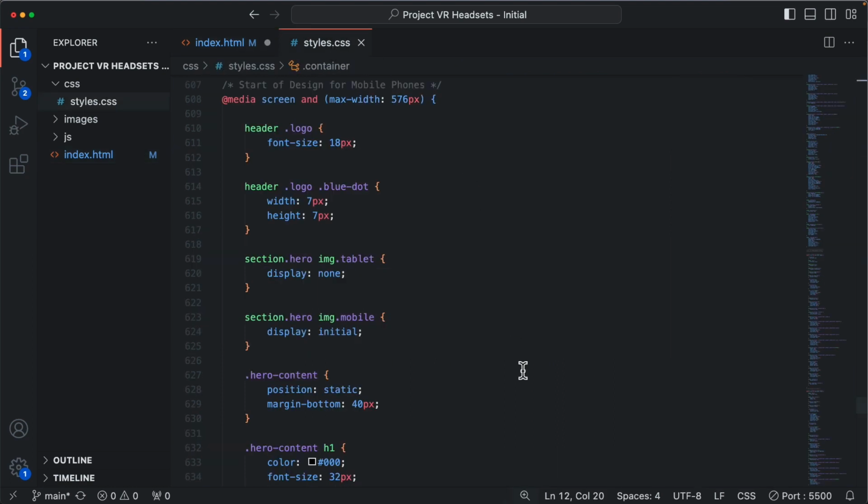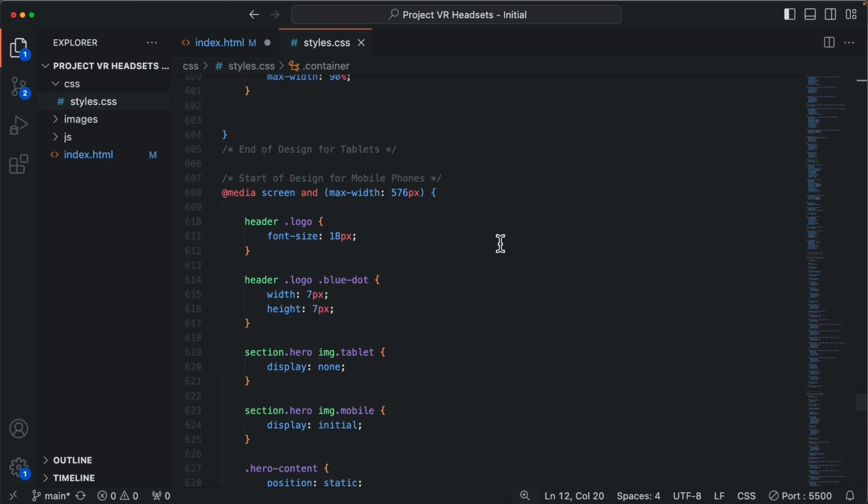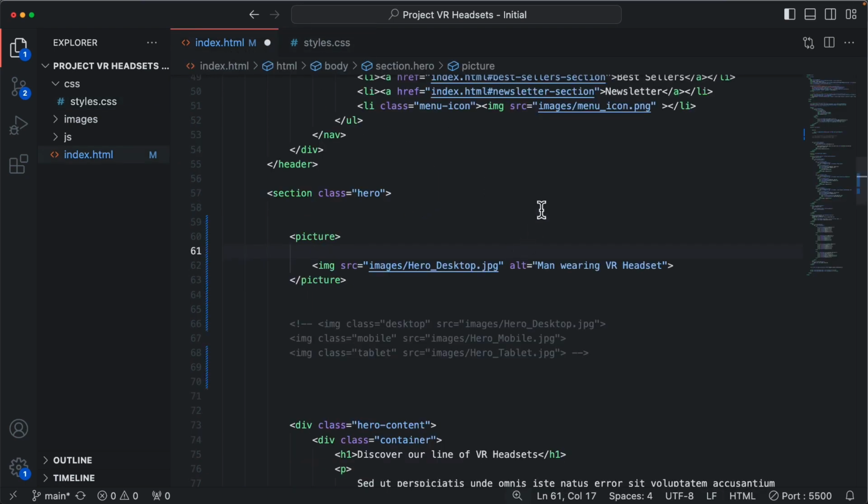So if we go back to the CSS file, we can see that for mobile devices, we had 576 pixels. So let's create a source element. Now instead of using min width, let's use max width and let's use the measurement for that breakpoint. So every screen dimension that is up to 576 pixels will use the mobile image.